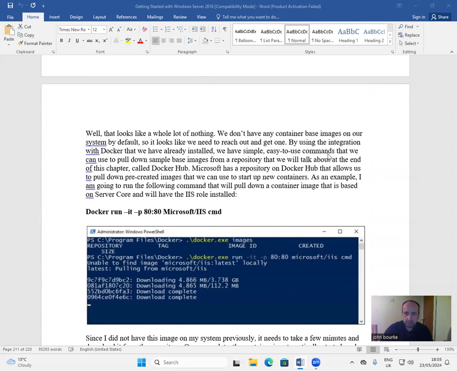We have simple, easy to use commands that we can use to pull down sample base images from a repository that we will talk about at the end of this chapter called Docker Hub. Microsoft has a repository on Docker Hub that allows us to pull down pre-created images that we can start up new containers from. As an example, I'm going to run the following command that will pull down a container image that is based on server core and will have the IIS role installed.